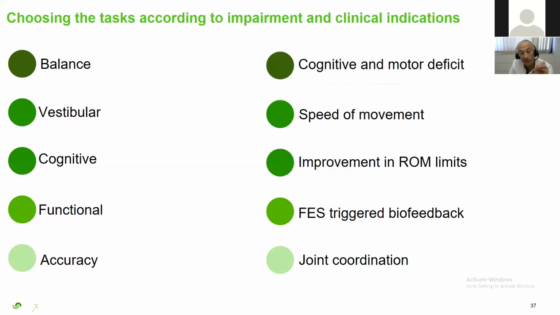And again, if we're using active assist techniques or functional electrical stimulation techniques, then we can choose certain tasks because they're better to use and easier to customize the practice for the active assist techniques. And again, if we're looking at joint coordination, then the tasks which are 2D allow us to do more joint coordination.